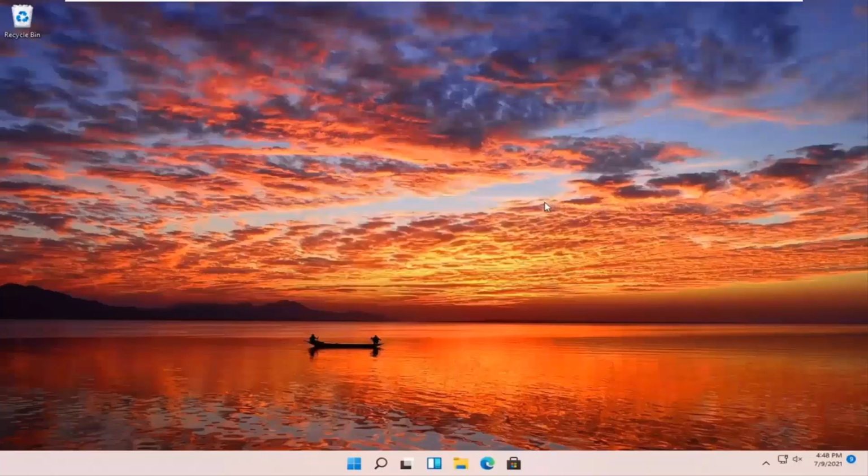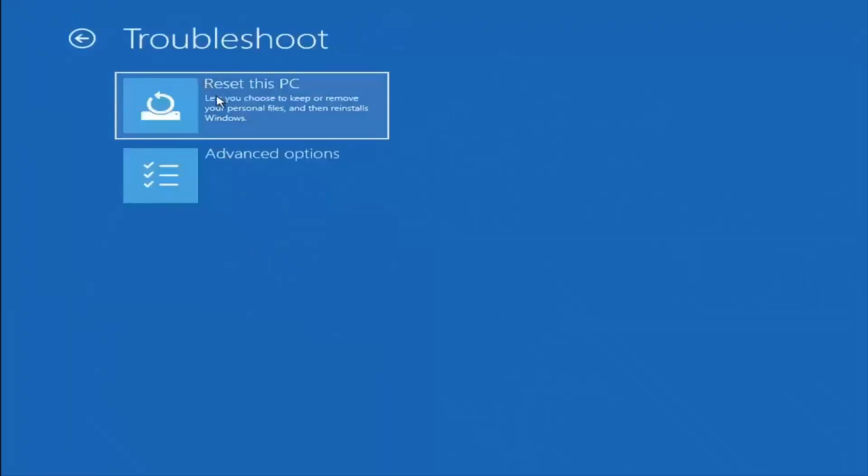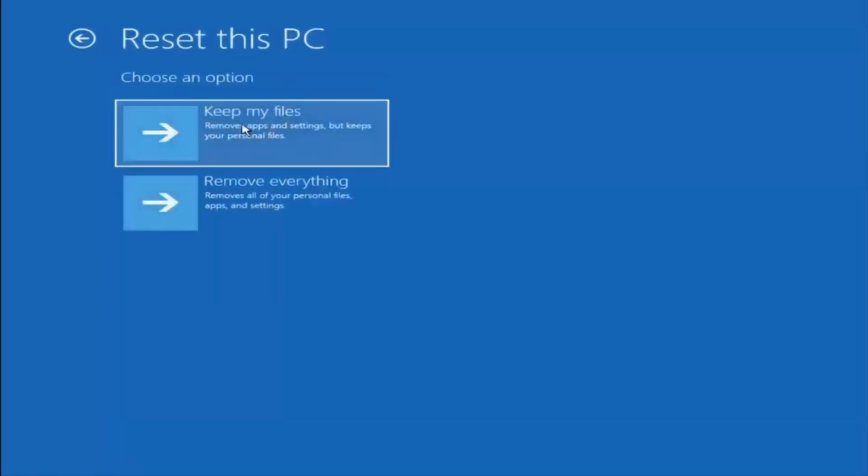We're going to go over a couple different methods in addition to that, if that did not work. So I'm just going to pause the video and we're going to start back on the recovery screen that we started with. Okay, so a couple other things we can try here too. If you go back into troubleshoot, you can select Reset your PC, where you choose to keep or remove your personal files and then it reinstalls Windows. You can select Keep my files, which will remove apps and settings but keeps your personal files. You can also select Remove everything, which will remove all of your personal files, apps, and settings.